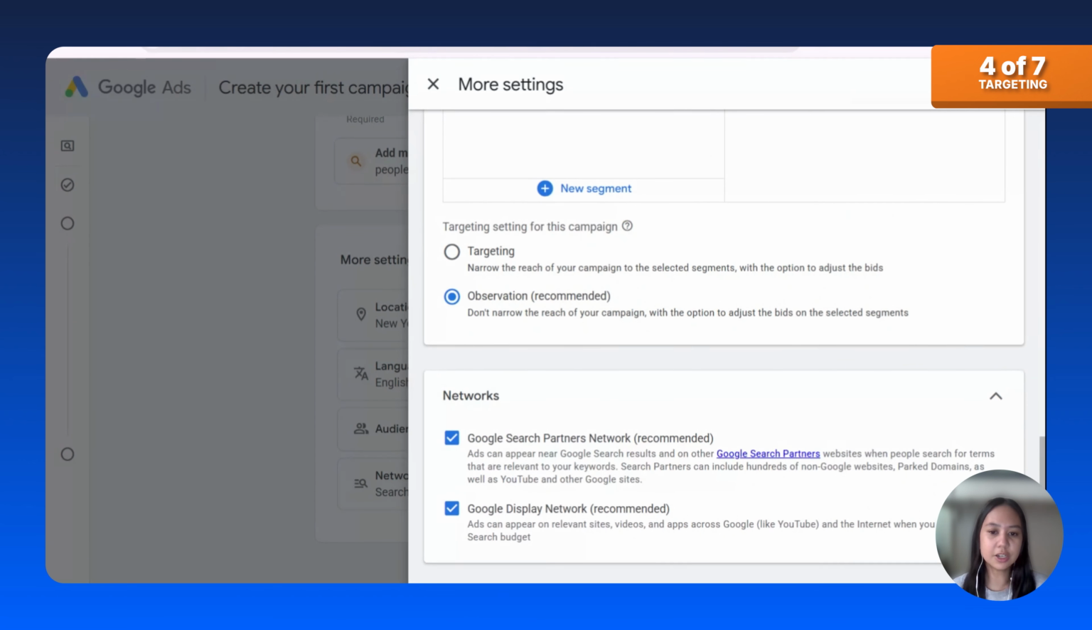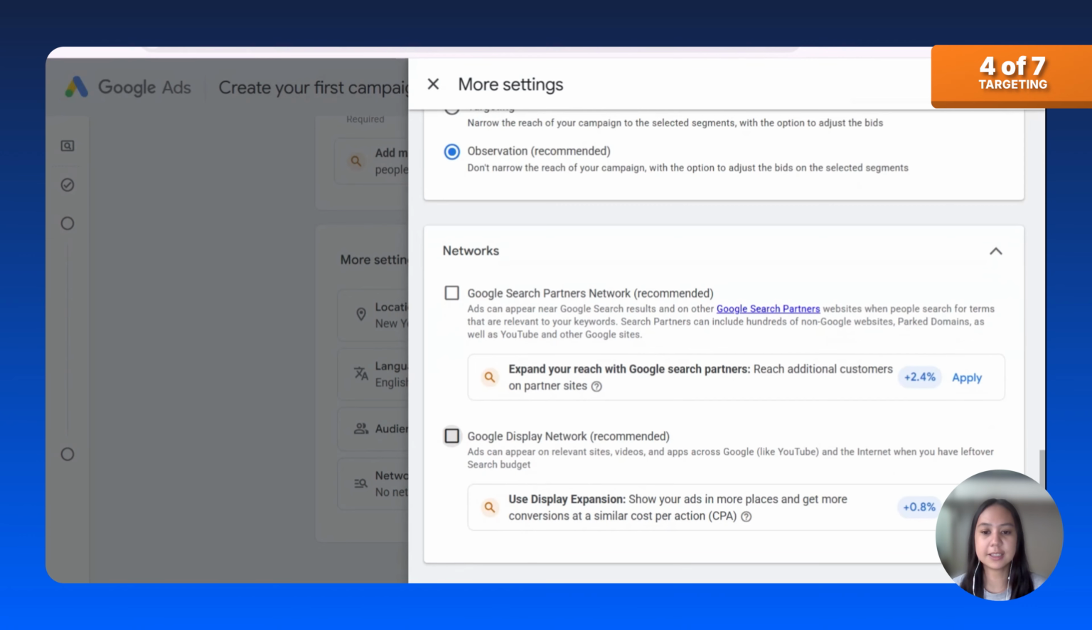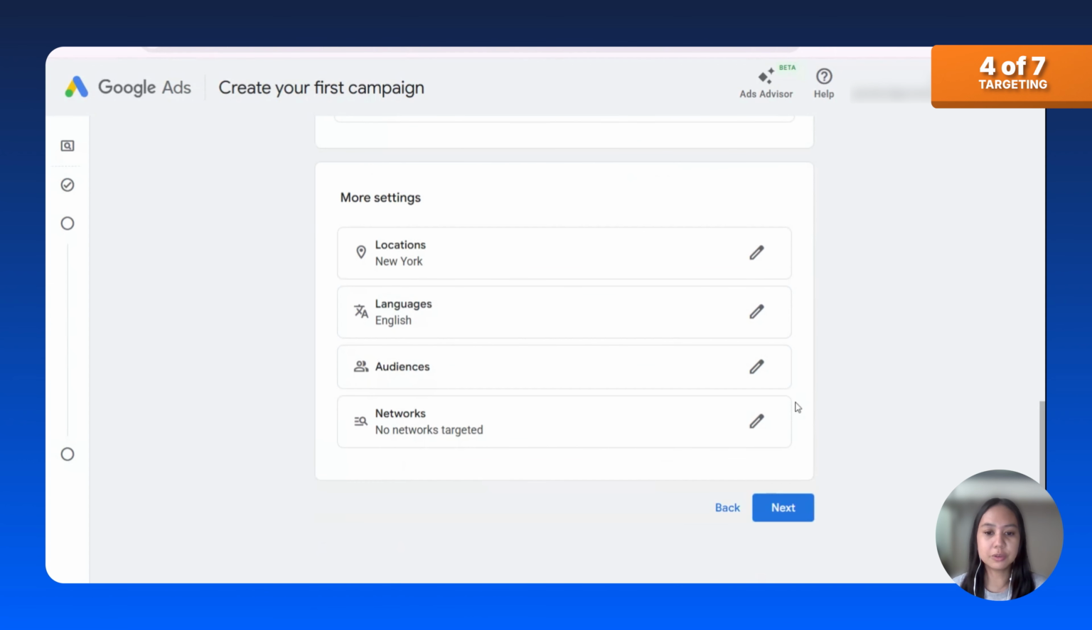Lastly, uncheck Search Network Partners and uncheck Display Network. These are checked by default and they'll show your ads on third-party sites and apps that rarely convert for service businesses. You want your ads showing on Google search only. That's where the intent is.